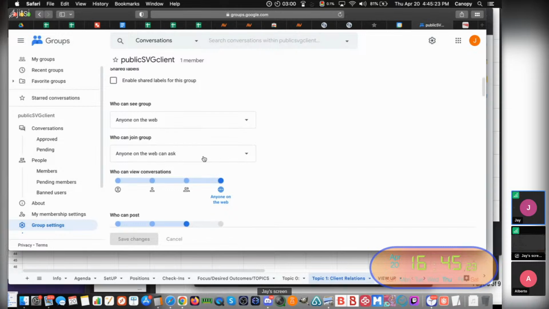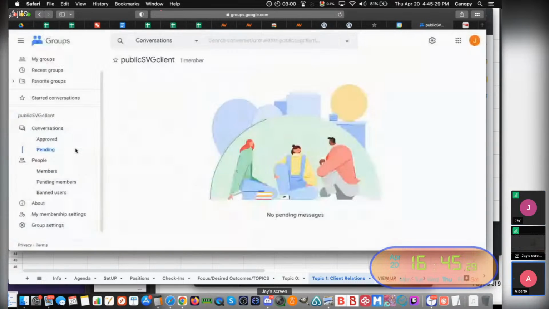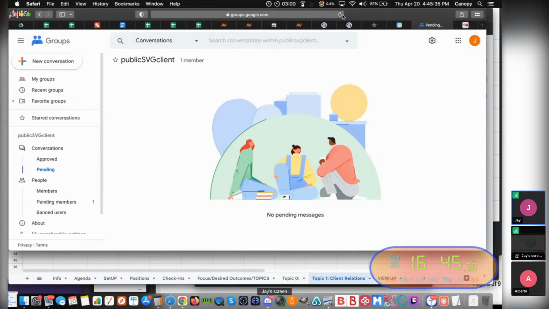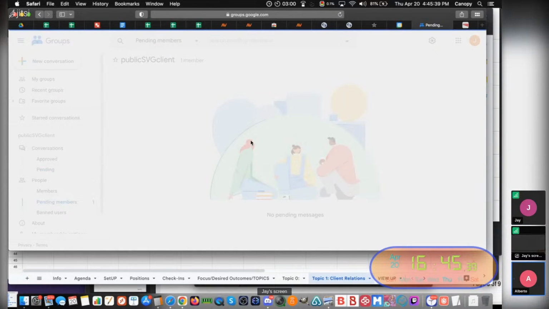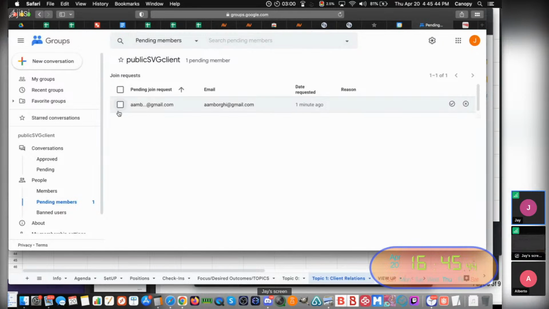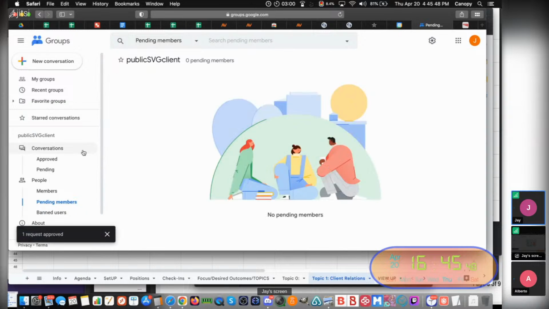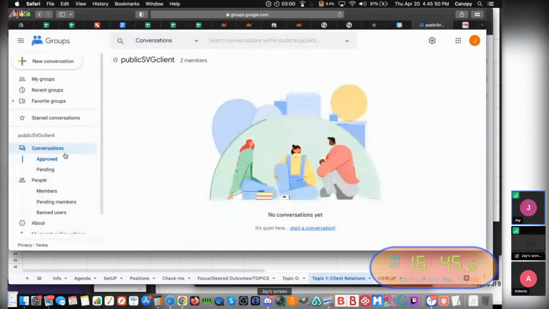Anyone can ask to join. Yeah, anyone can ask to join. There, you click ask to join. So did you do that? I did. I did ask to join. I don't see it. Refresh. Let me also ask with the other account. Found the pending member. And we would just approve. Approve. Yeah.